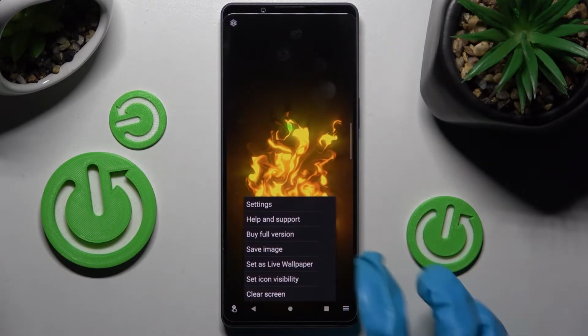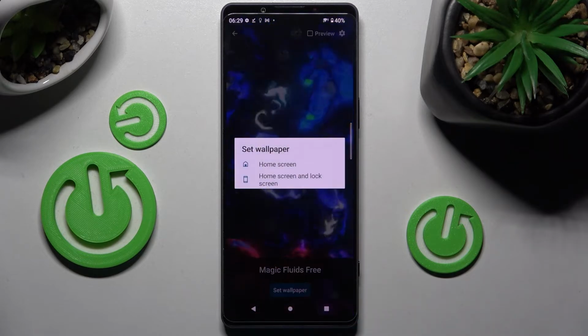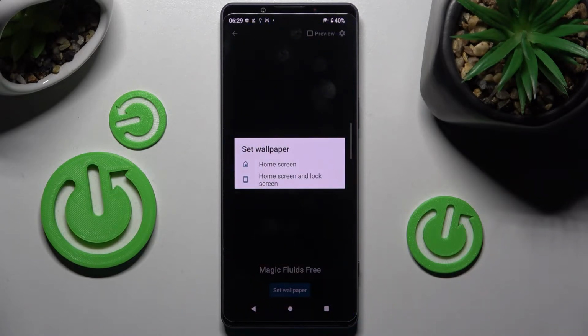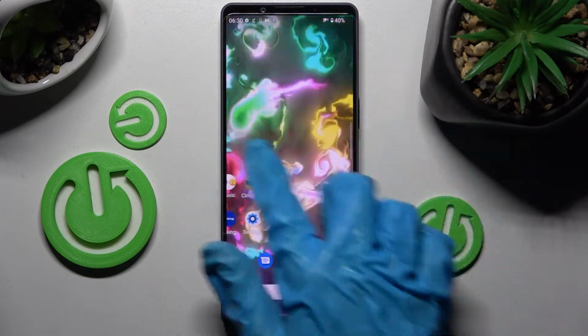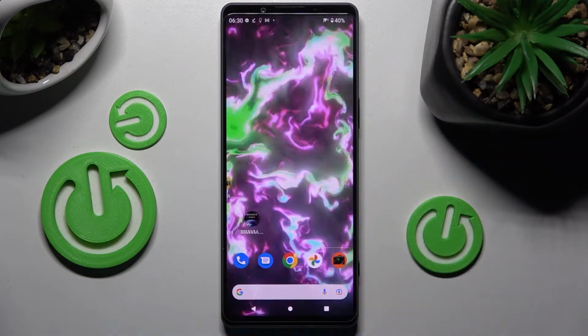This time you need to choose Set as Live Wallpaper, tap on Set Wallpaper and decide where you want to apply it. I will go with home screen only. Now when I click Home button, as you can see, my wallpaper was successfully applied.